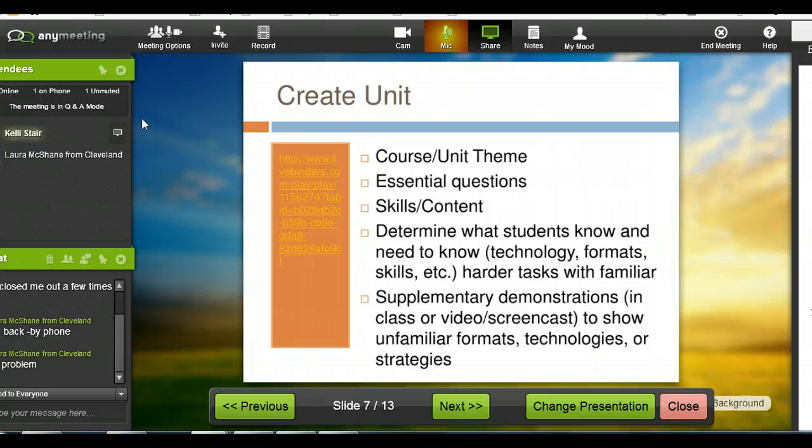You also want to break down the skills and the content that students will be learning. These are literacy skills, technology skills, all of the skills for whatever course that you're creating. You want to make sure that you have an idea of what you're going to be teaching. This is helpful, especially if you're creating a lot of different units, to make sure that you cover everything that you need to cover, not just content-wise, but also skill-wise.